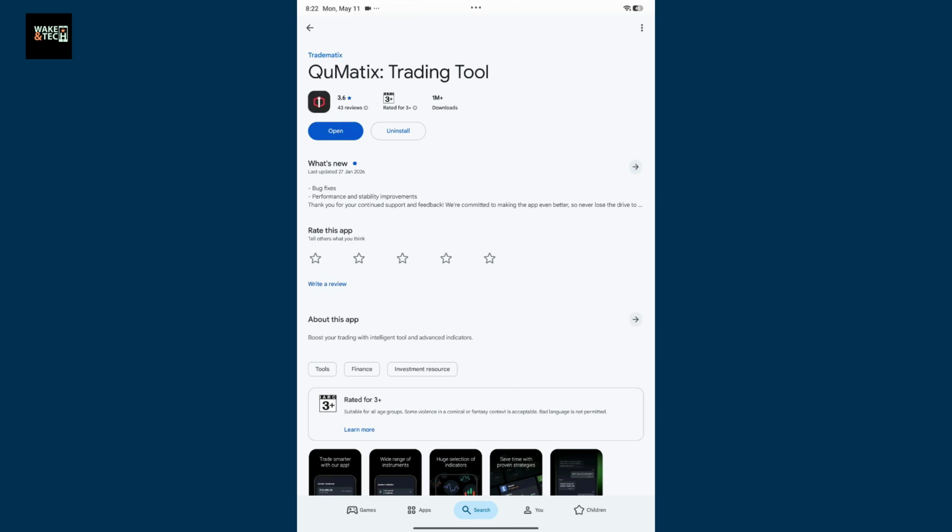You can also enable auto update for QU MATIX application. Go to the upper right corner and tap the three dots, and make sure that you've checked on this enable auto update button for auto updating the app.